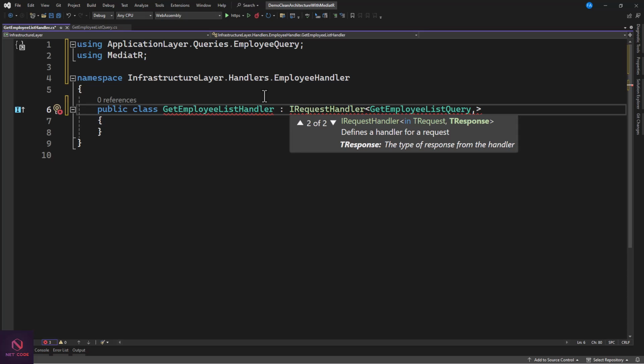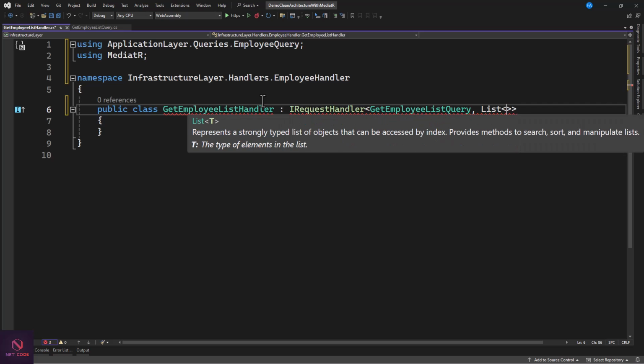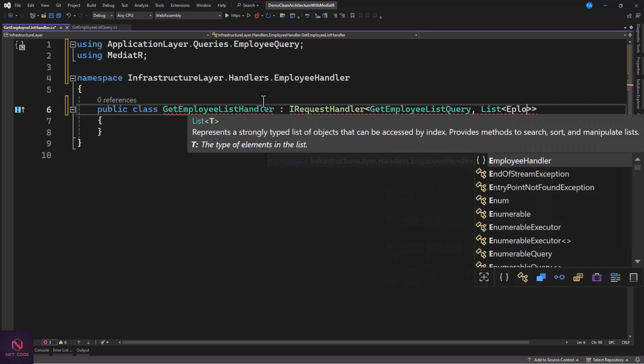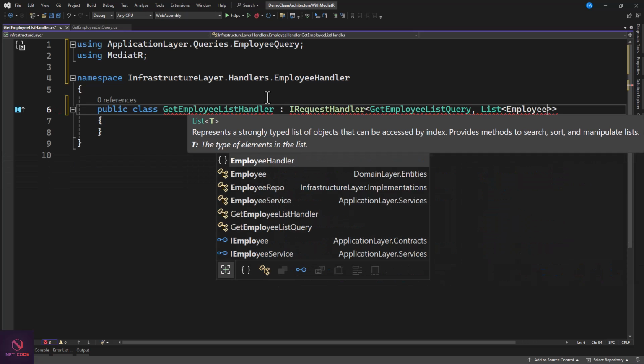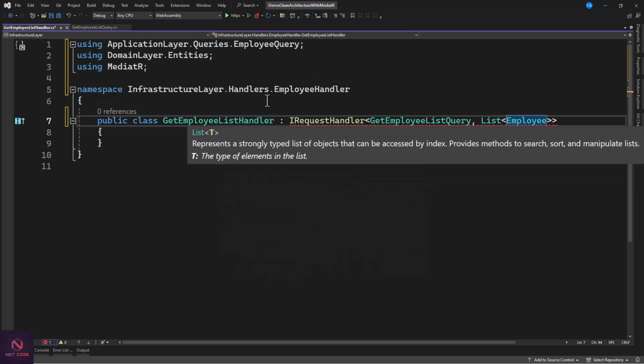The request here is what you're going to pass into the database. The response is going to be the out from the database. So the response here is what? List of what? I know you have it already. That's fine. List of employee. So this is all we need to do.